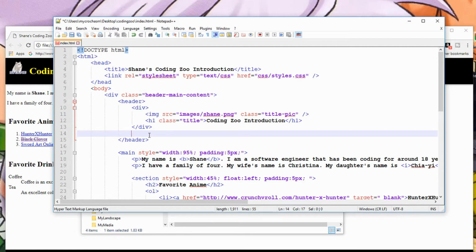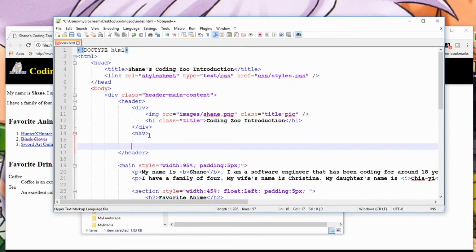I'm going to put in what's called a nav element. So I'm going to type less than NAV and then greater than. I'm going to press enter twice and put the closing element tag, less than slash NAV, and close that. Now I have a nav element. The nav element is basically a new HTML5 element used for what do you think it's used for, kids? Nav.